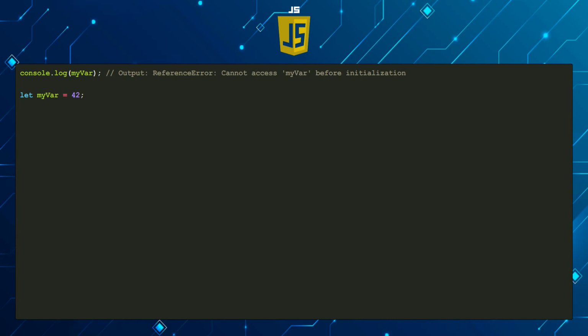In this case, myVar is declared with let, but trying to access it before the declaration results in a reference error. This is because the declaration is hoisted, but the initialization is not, creating a dead zone. Variables declared with let and const are hoisted differently compared to var. While var is hoisted and initialized with undefined, let and const remain uninitialized during the hoisting phase, leading to dead zones.